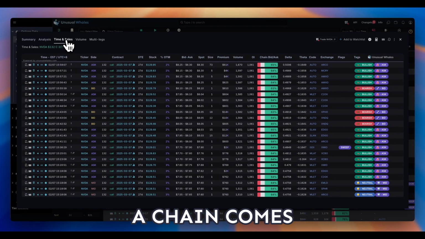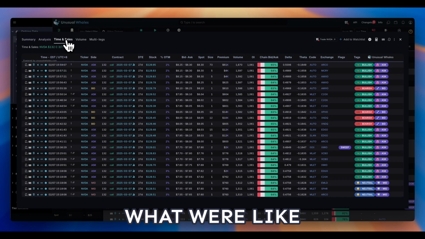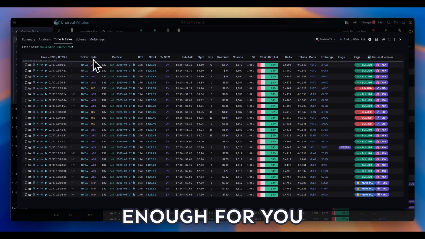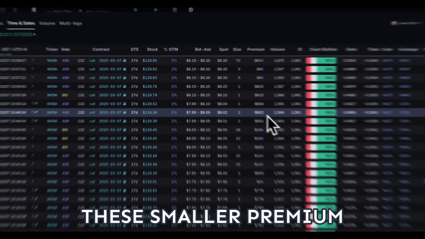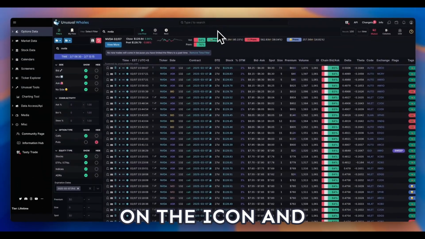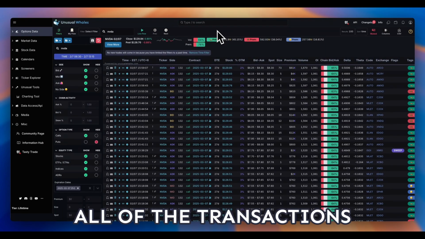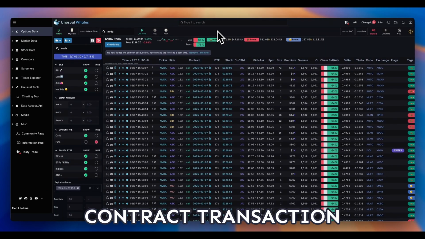So a chain comes into your flow, you open up the pop-up, and you quickly want to see, hey, what were the latest transactions for that contract? You click on time and sales, and you quickly see all of that. That may not be enough for you. Maybe you see, all right, I don't care about these smaller premium trades. I want to see, has there been anything bigger? So you just click on the icon and open a new tab, and you see all of the transactions. That's a pretty good way of quickly viewing a contract's transactions.